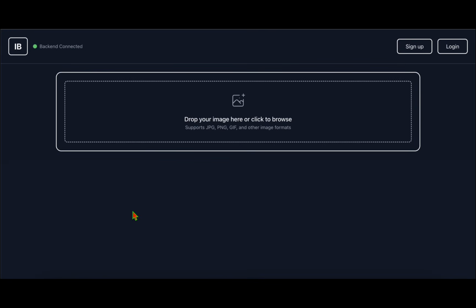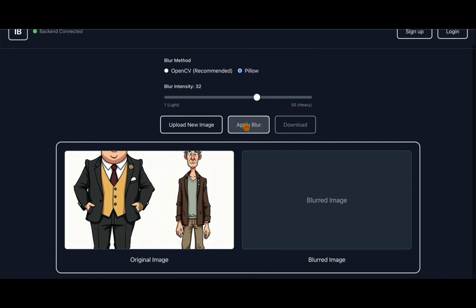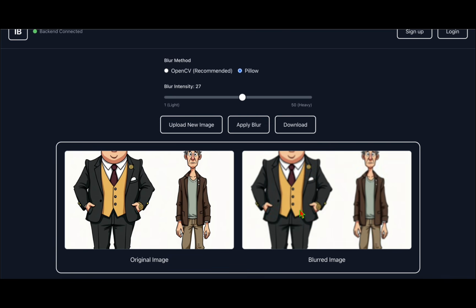Here's a simple application that I have created. If you just drag and drop an image, it's going to blur the image. It's as simple as that. So to start with, I'm just going to drag and drop this image, and I'm just going to click on apply blur. So it has blurred this image.